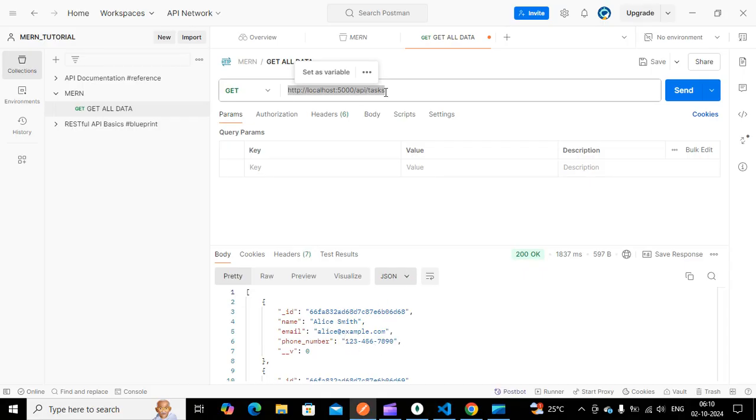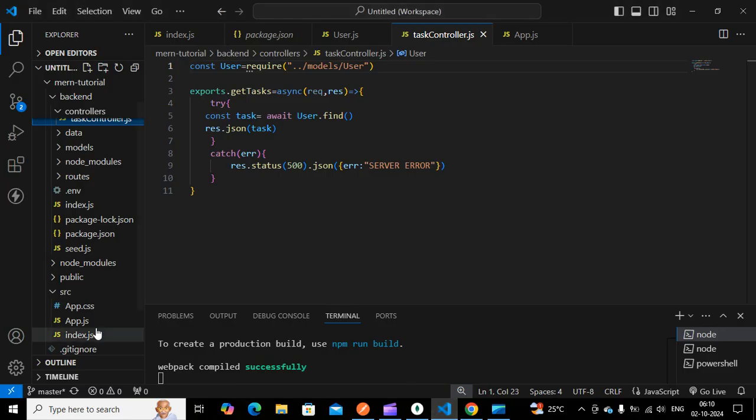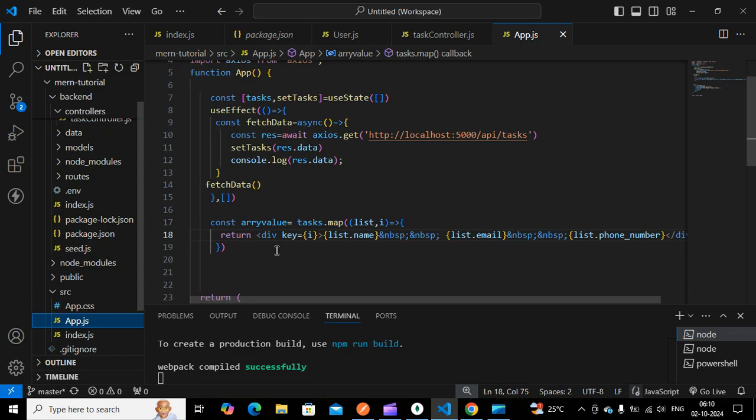In this particular URL route, I have given API task in the router. So HTTP colon localhost 5000 is my backend. This is the route which I have given, API slash task. So once I got all the response in the form of JSON, I go to the front end App.js. I want to fetch, I request this URL. So I got a response back. The response is stored in the task. I'm consoling this. You got this because of the await method. I got unread properties. So here I have to list all the data in the map.